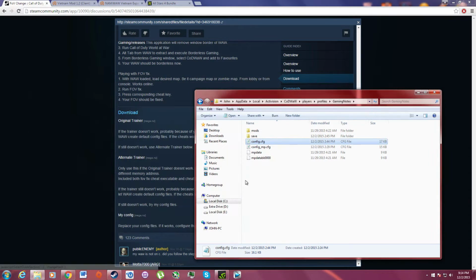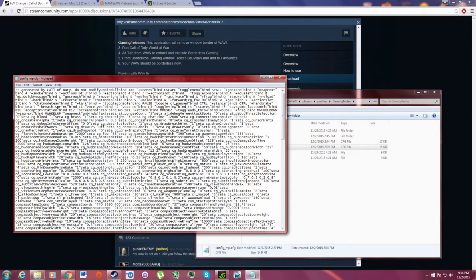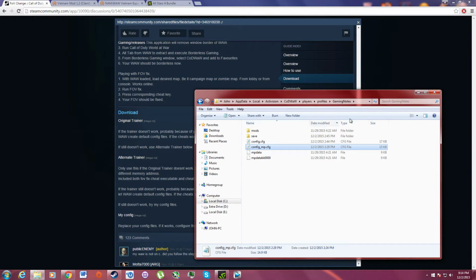For the config.cfg, you're going to exit out and it's going to ask you if you want to save it. Obviously, yes. And you're going to do this for the config_mp.cfg. And if you don't see the .cfg, it's because you don't have extensions shown. So just look for config_mp and just config. You want to do the same exact thing in this, just change those two settings. So once you do that, you're going to be pretty golden.